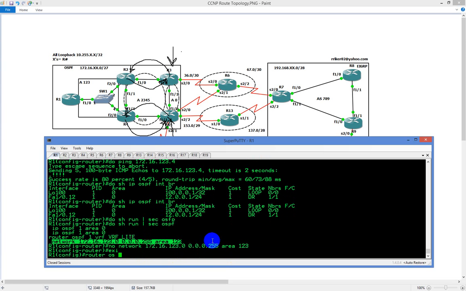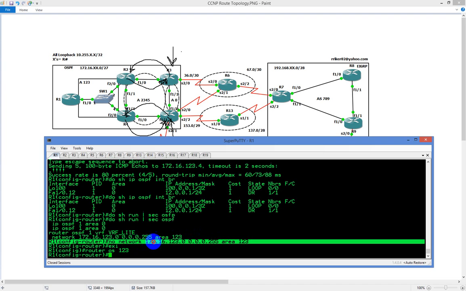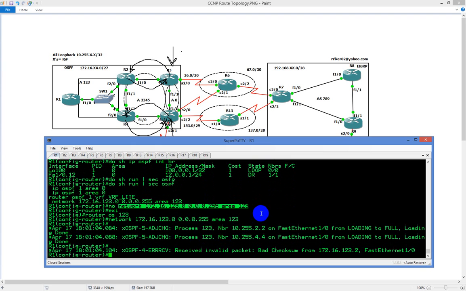Type in router OSPF, we'll say 123. Type in network, or let's type in this network command in here. And remember, the process ID is local to the box, so I can use arbitrarily any number I want. And there we go. So that's better.